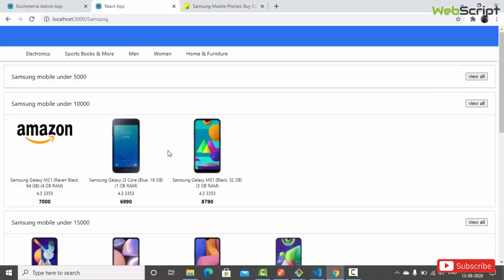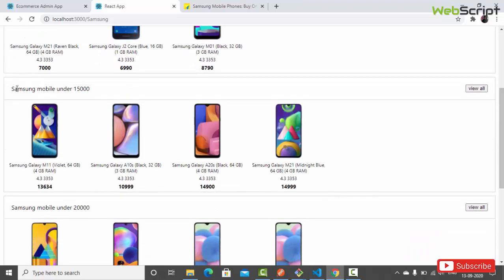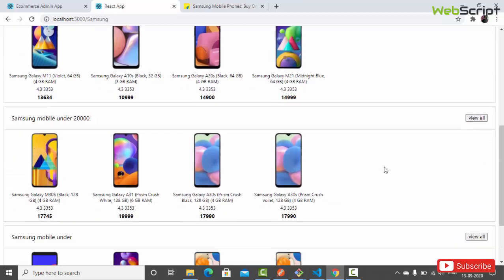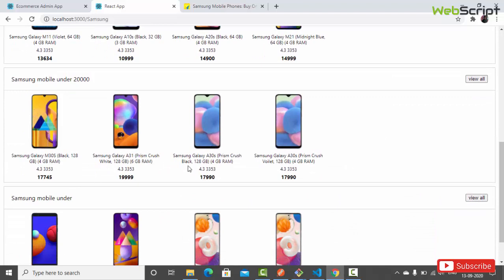Now let's go and check. So here we have Samsung mobile under 5000, Samsung mobile under 10,000, and Samsung mobile under 15,000. So all the products less than 15,000 and above 10,000. And here we have got 70,000.